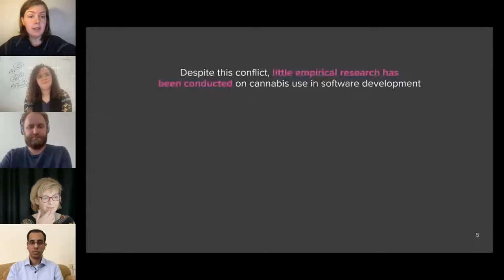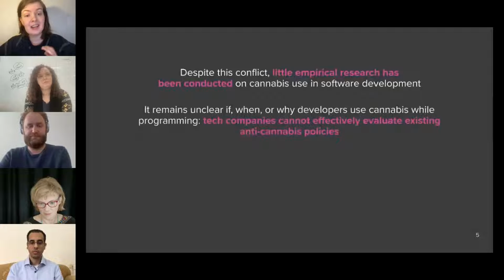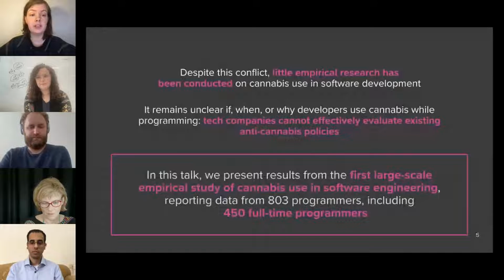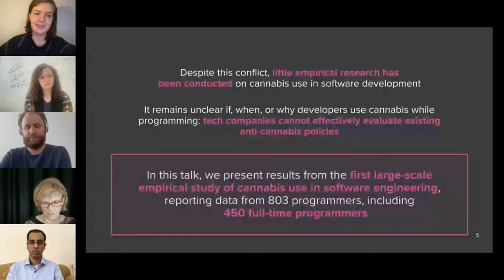Despite this apparent conflict, surprisingly little empirical research has been conducted on cannabis use in software development. In fact, it remains unclear if, when, or why developers use cannabis while programming. As a result of this knowledge gap, tech companies cannot effectively evaluate existing anti-cannabis policies. In this talk, we start to close this gap by presenting the results from the first large-scale empirical study of cannabis use in software.